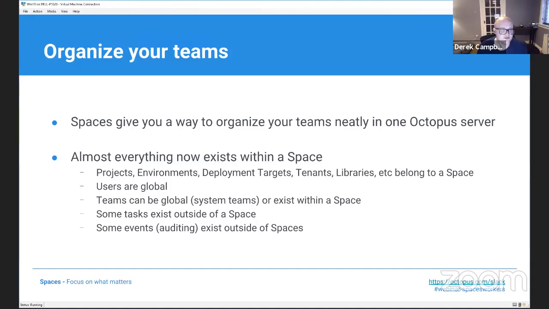Some tasks and events, such as auditing, do sit outside of spaces. Certain things like backups and so forth will remain at the system level, and auditing as well. But auditing does also come down per space as well. Oh, nice.